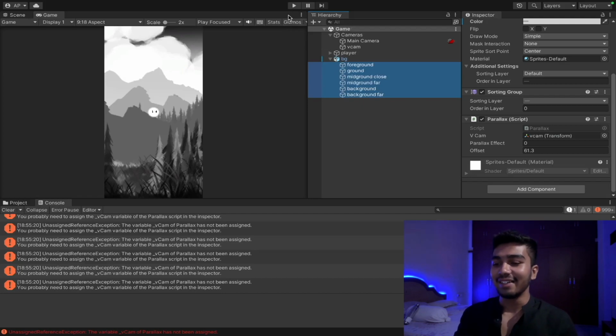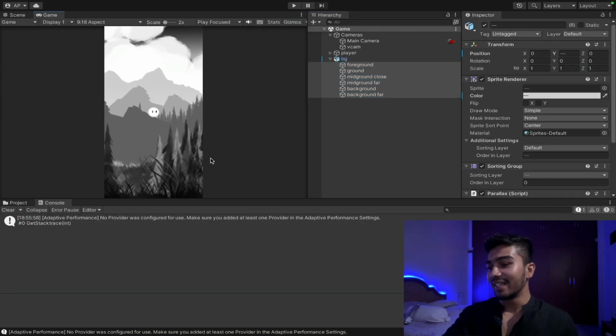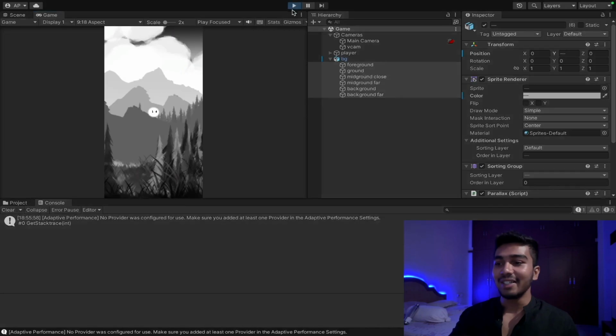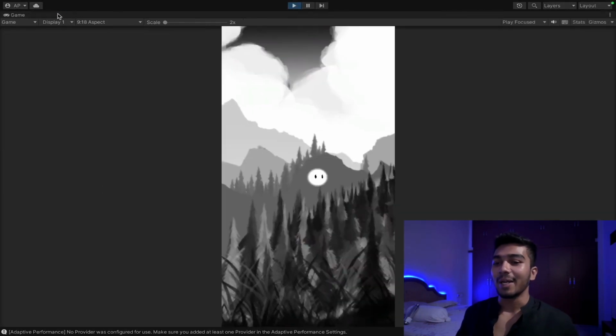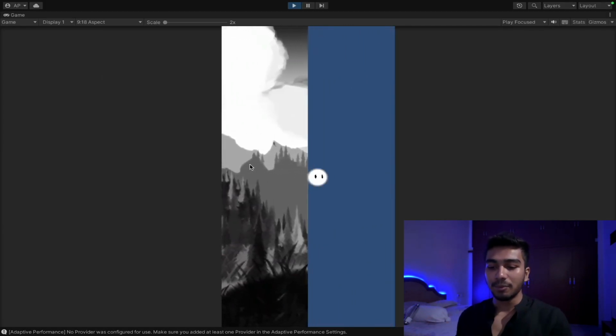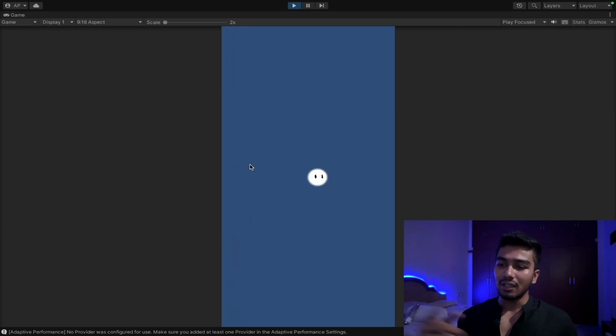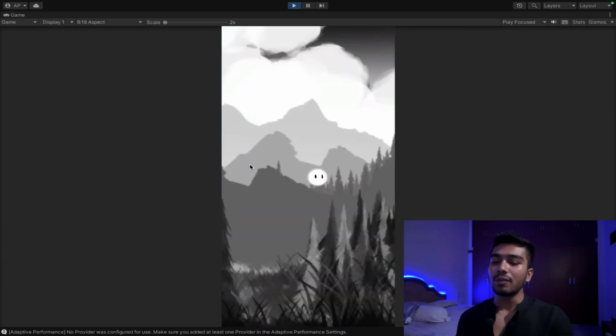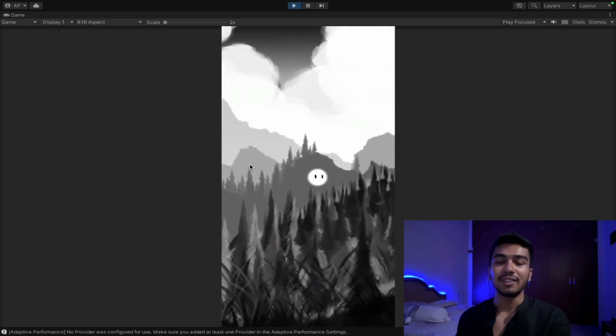Okay, we are fixing the error. We have dragged and dropped the vcam component to the parallax script. I guess I had forgotten to do that. Okay, now if we run the game, it is going to appear the same as before, but once the layer moves past the screen, after a while it will pop up again. Yeah, like we see now.